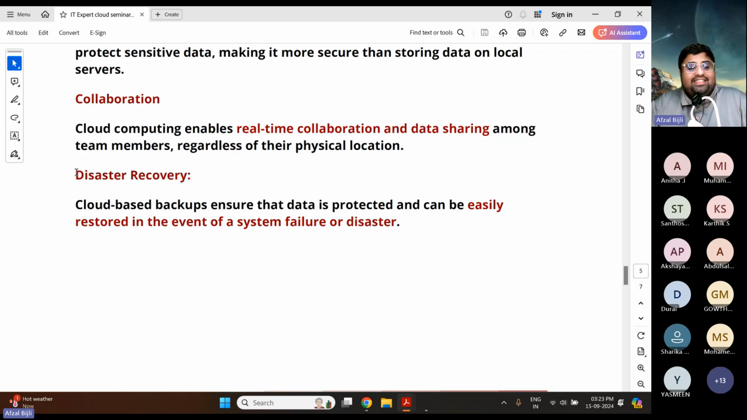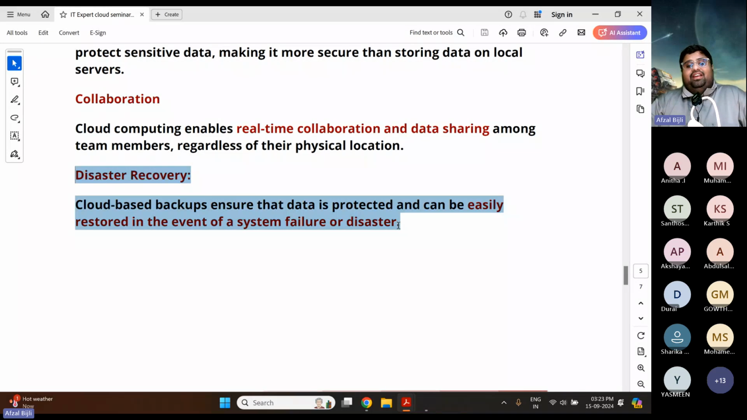And moreover, disaster recovery also. For example, if you have data in your laptop and your laptop or system crashes, you lose all your data, correct? Yes or no? Obviously. But when you have it in the cloud, whatever happens to your laptop, no problem. You can always get it from the cloud.